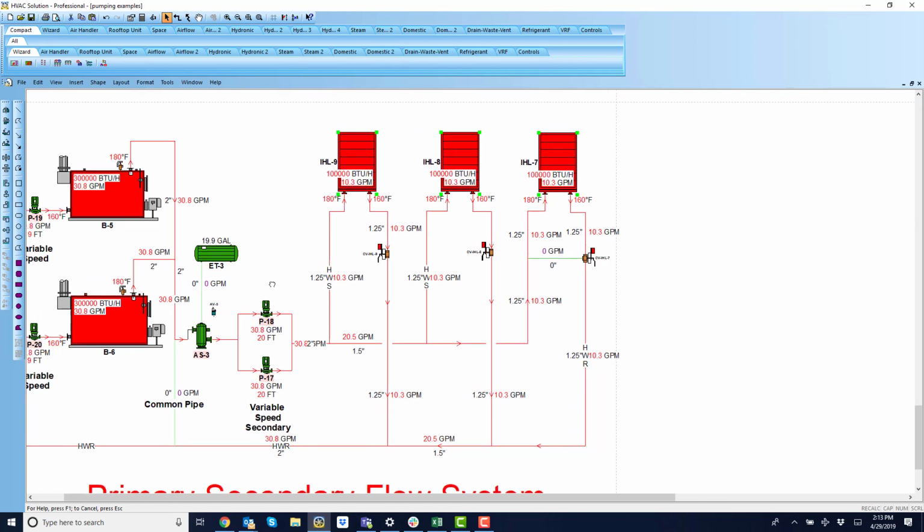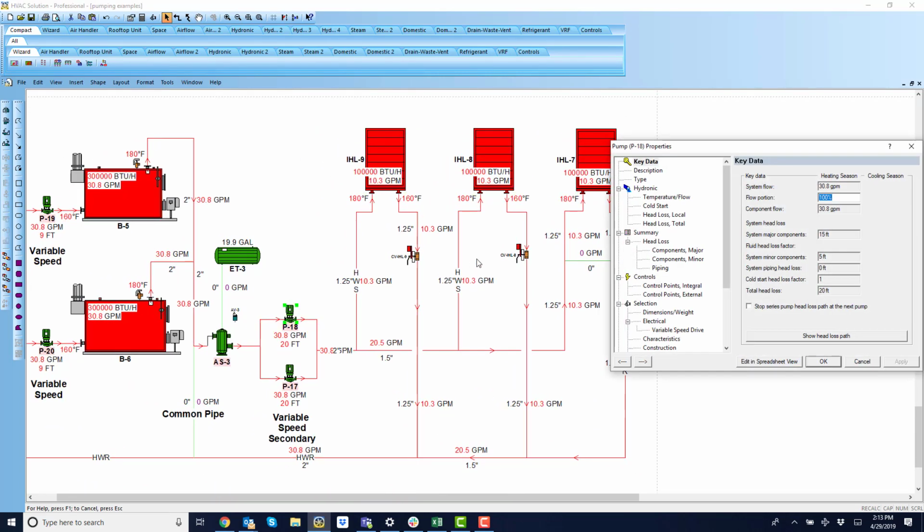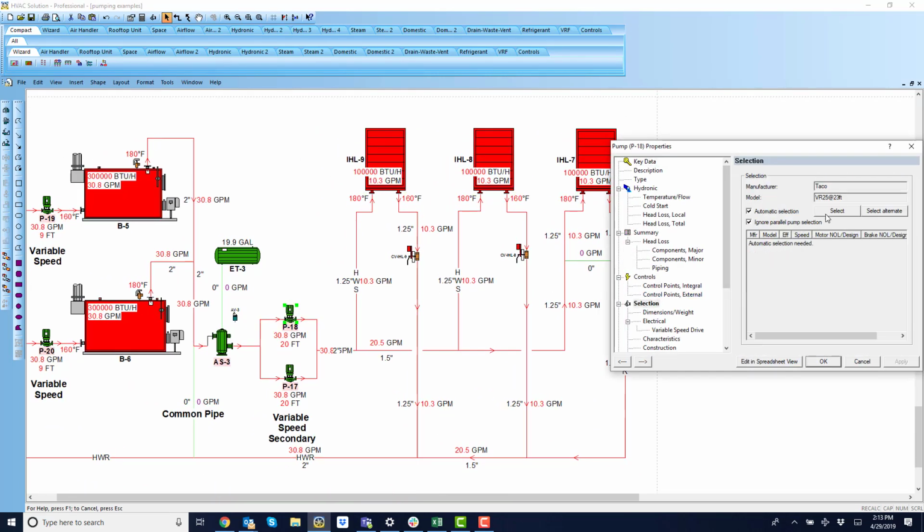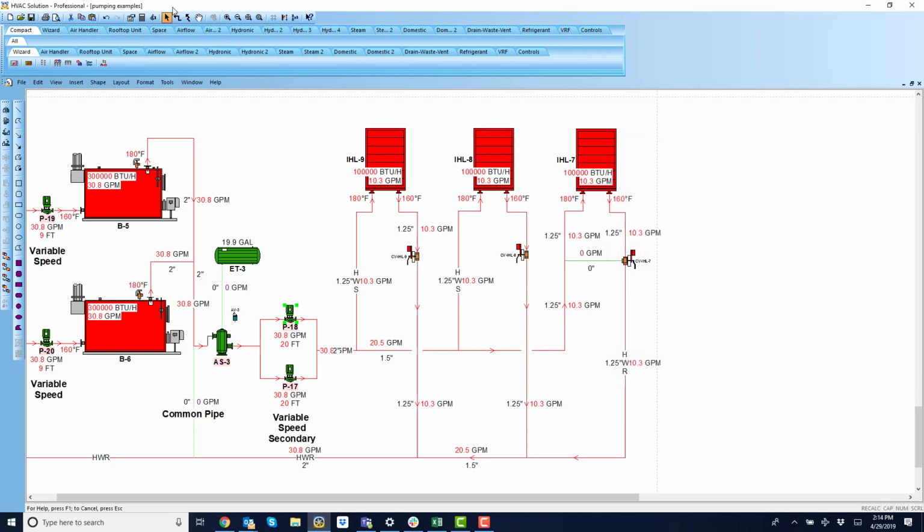Anything, once again, with pink shading, you can actually click on that one component and hit selection, get a selection of those pumps, or you hit the thumbs up button and you get a selection of all expansion tanks, pumps, air separators, boilers, things of that nature in the software.